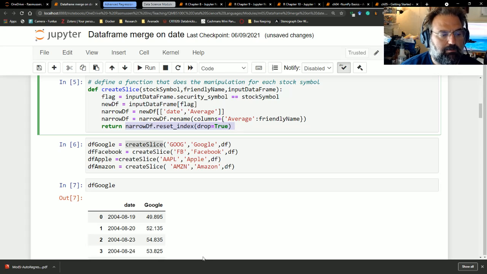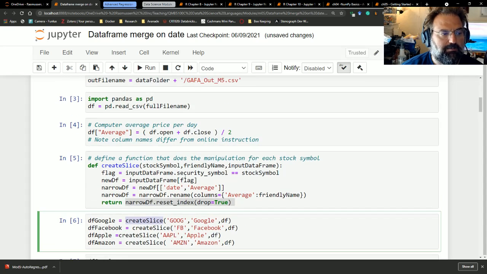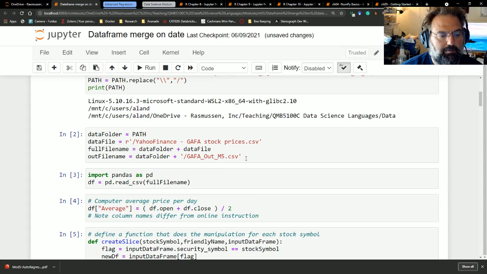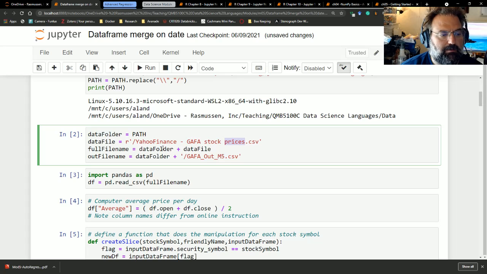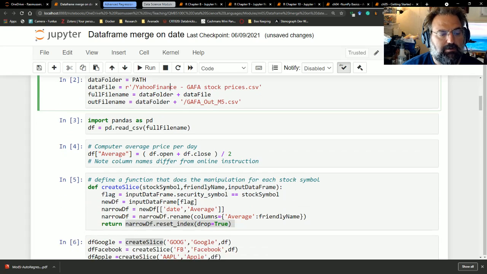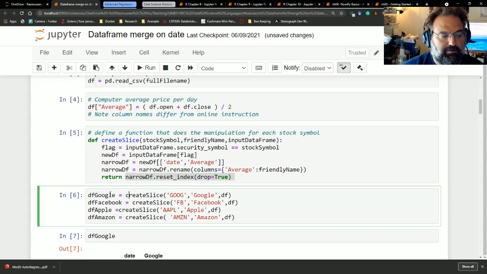And so what that allows me to do then is take the data frame that I loaded up, the same one that we've been talking about, basically the stock prices for Google, Apple, Facebook, and Amazon, and split them together in a single line of code, right? So this is basically creating a new data frame for Google. This is one for Facebook. This is Apple, and this is Amazon.